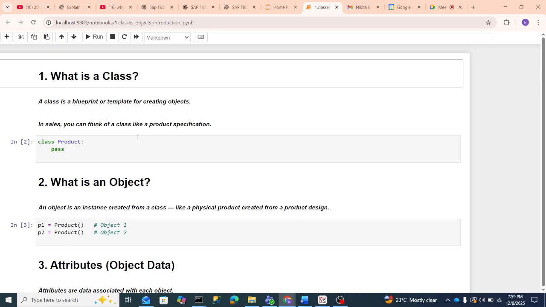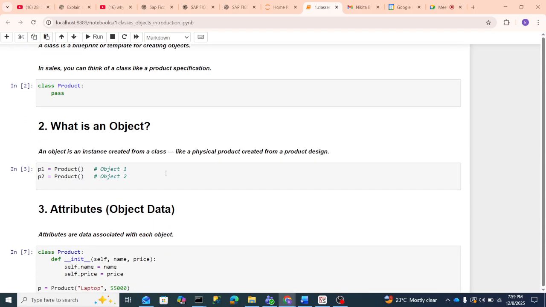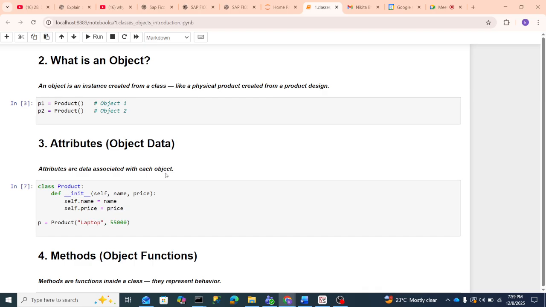Then coming to an object. What is an object? Object is an instance created from a class, like a physical product created from a product design. So simply we can say object is an instance of a class. When we create an object, actual memory is created in the system. Until you create an object, no memory is created. Even though you create multiple classes, no memory is allocated for it. Only once you create an object is the memory created.